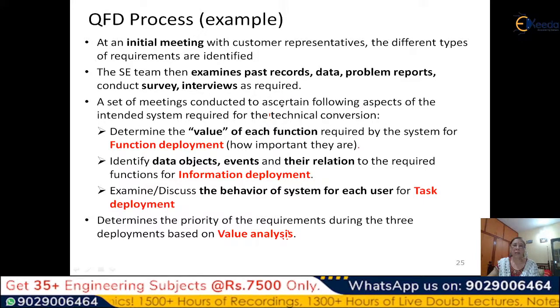And then you have a set of meetings with all the data that you have collected, and you create some kind of a good, structured document for each functionality. You try to give a value, maybe on a 1 to 10 scale or something, and data, objects, events, information deployment, all these things you also try to find out for the required function. So for each function, what are the data objects that will be required, what are the events that will trigger it, what will be the relations, all these things will be discussed.